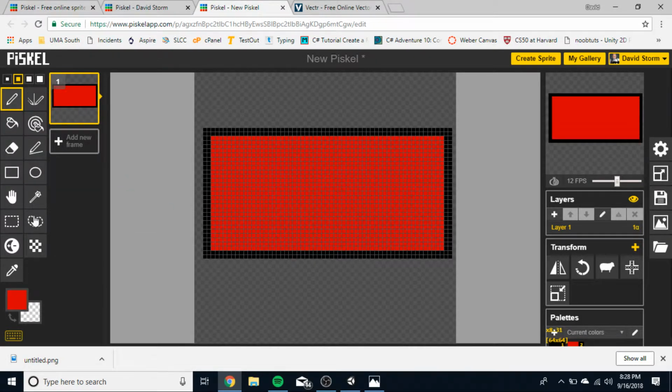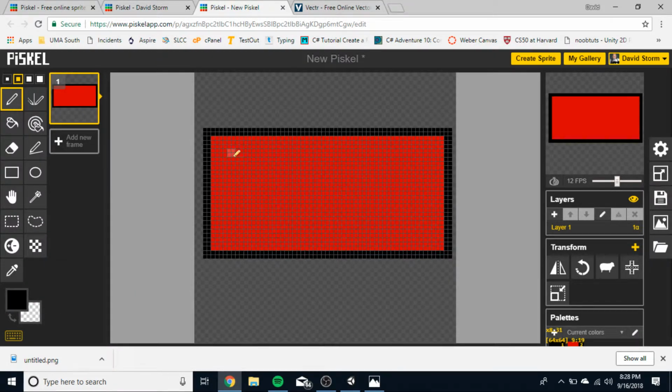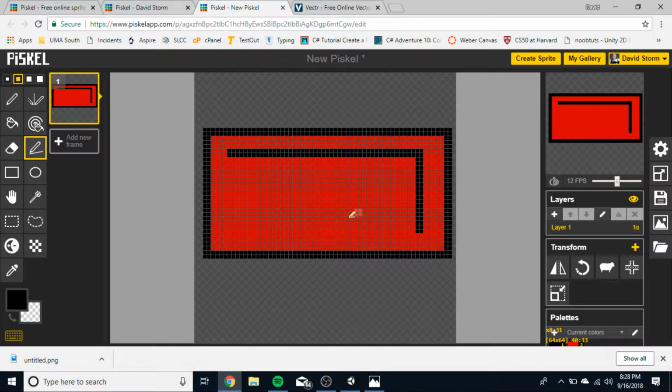And then what I can do here, go back to my black color, I can create some definition on the brick. And actually, I probably want to use my stroke tool for that. Create some definition on the brick here. Just, I don't know, create a little something. Just play around with it. That's what I do. I'm not really that great at art, so I just kind of play around until I get something that looks kind of nice. But it's up to you. You can play with it however you want.